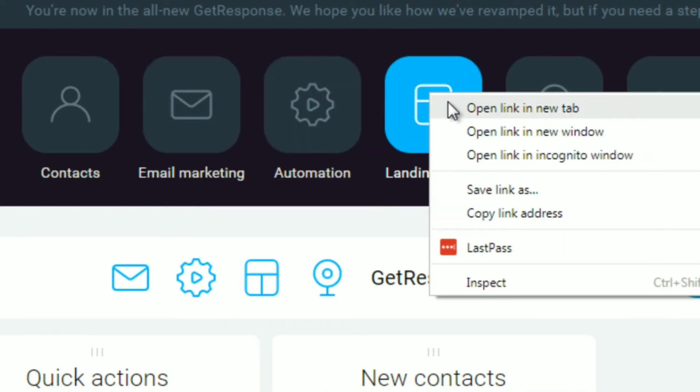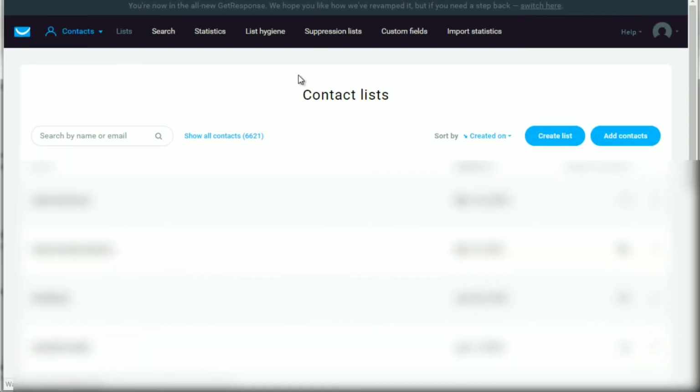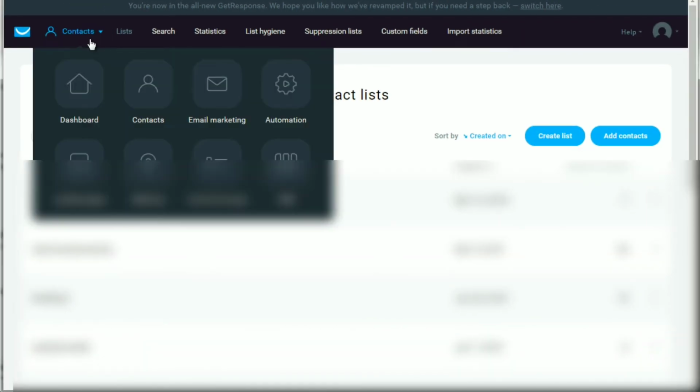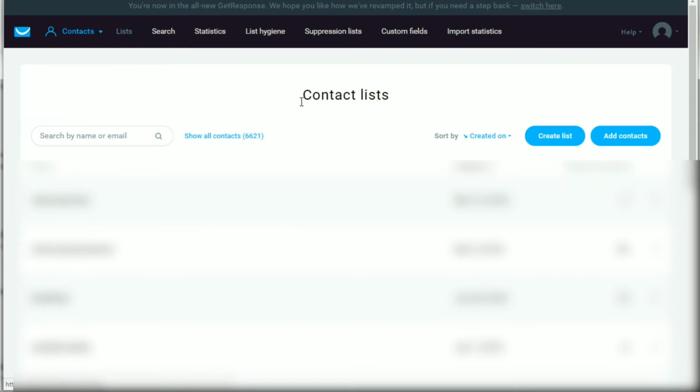So let me go ahead and open these up so you can get a feel for what these are. This one right here is the contacts. When you click that, you're going to see lists, which are the different lists that you can create for your individual products. You could create a customer list for one product and then maybe a prospect list for that product as well. And like I said, the more specific the list is, the better it's going to convert in the long haul.